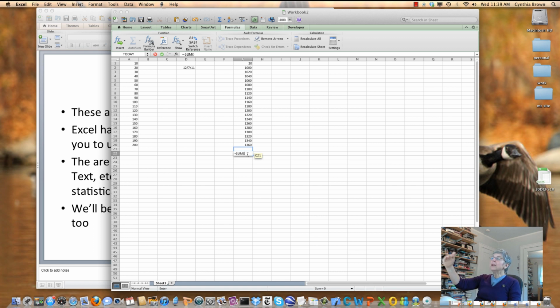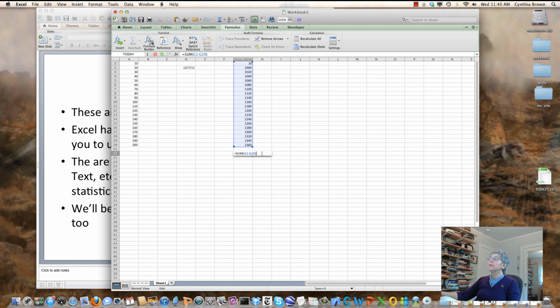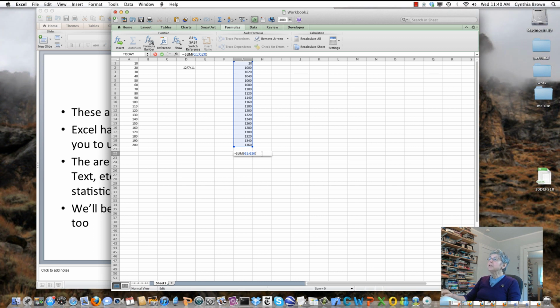Now, I could go clicking through individually and getting each of these, but there's a nicer way to do it. I can actually specify a range just by selecting. So I've selected G1 to G20, and you can see in here it says SUM(G1:G20), which is the way you say you want that range of numbers. All right, and I'm going to push return, and there's my sum.